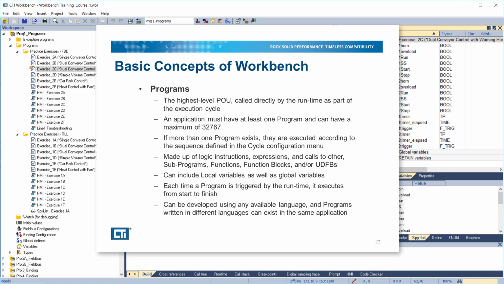Programs are made up of logic instructions, expressions, and calls to other subprograms, functions, function blocks, and UDFBs. They can include local variables as well as global variables. Each time a program is triggered by the runtime, it executes from start to finish. Programs can be developed using any available language, and programs written in different languages can exist in the same application.